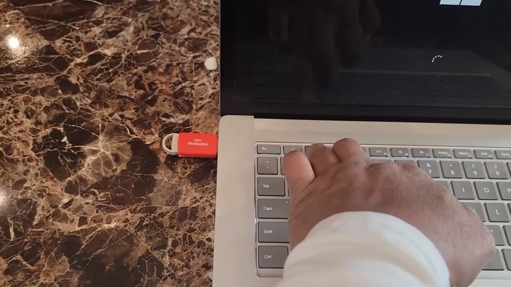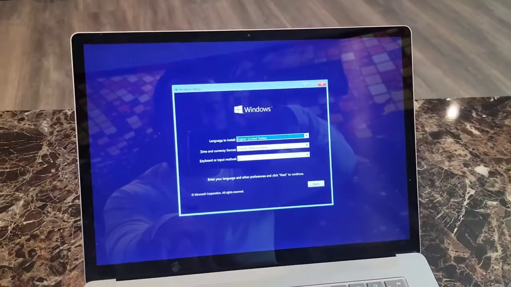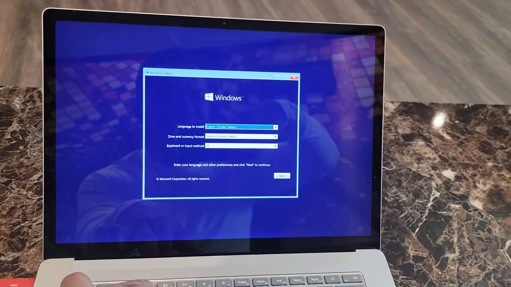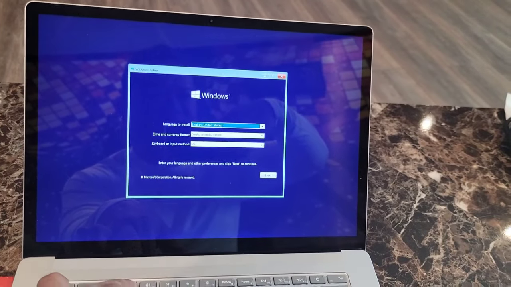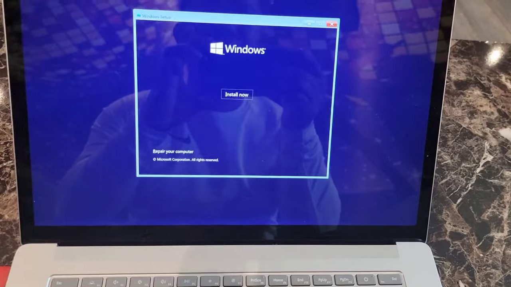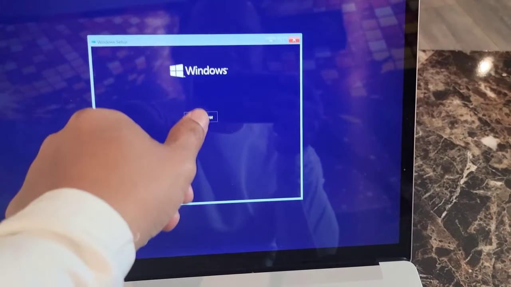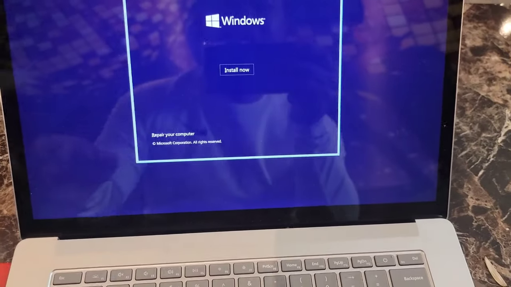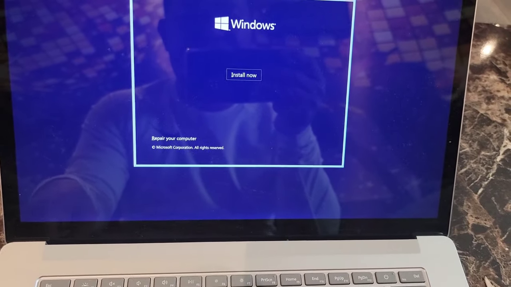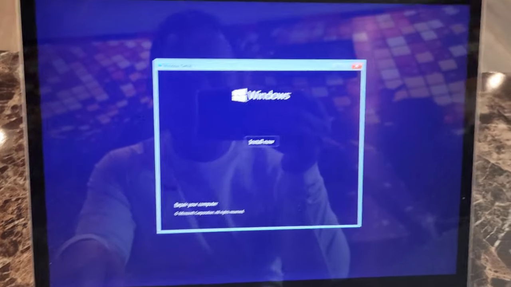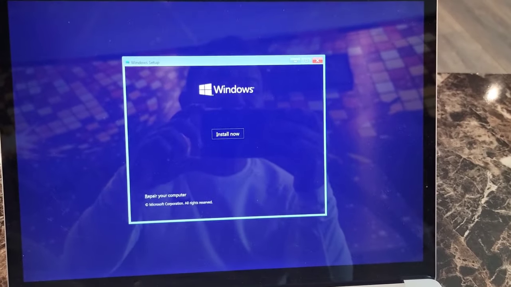As you can see, it's reading from the USB drive. All right, as you can see, Windows 10 came up. I'm going to click Next and install Windows 10. Click on Install. My touch screen is not working, so I might need to connect the USB drive. Remove the USB drive and then connect the mouse.